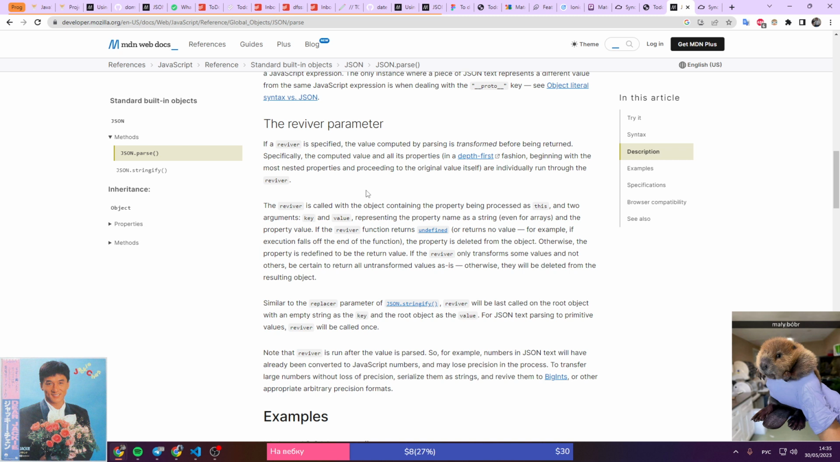Is called when the object containing the property being processed has this, and two arguments, key and value, representing the property name as a string and the property value. If the reviver function returns undefined, or returns no value, for example if execution falls off the end of the function, the property is deleted from the object. Otherwise, the property is redefined to be the return value.